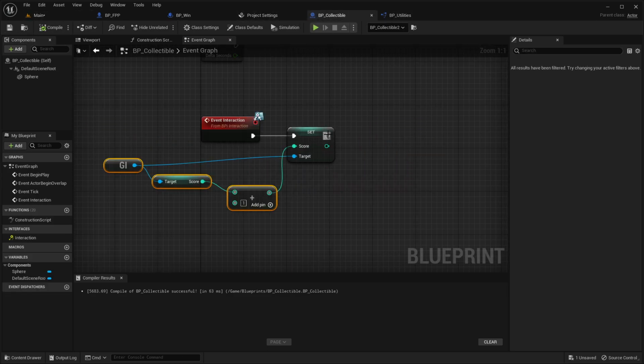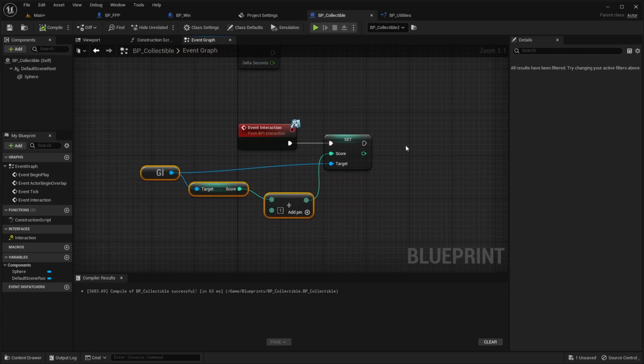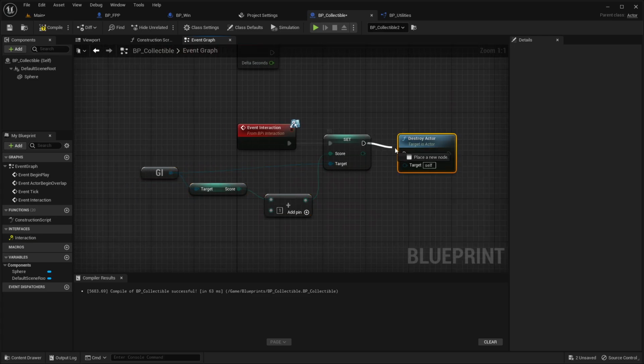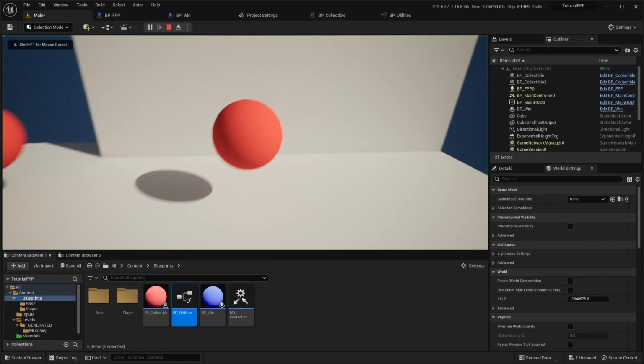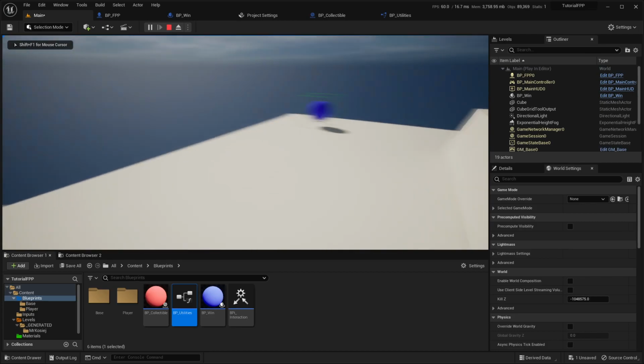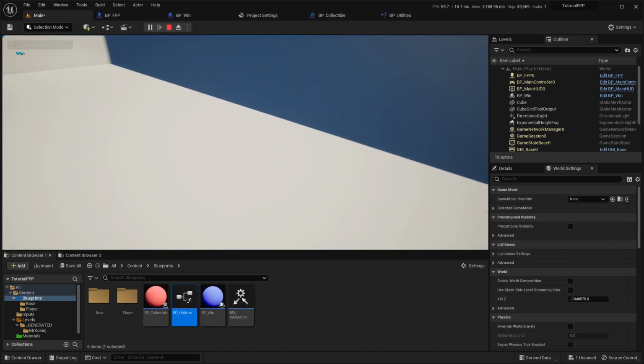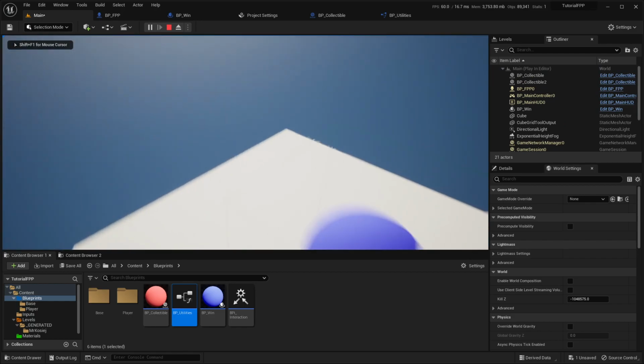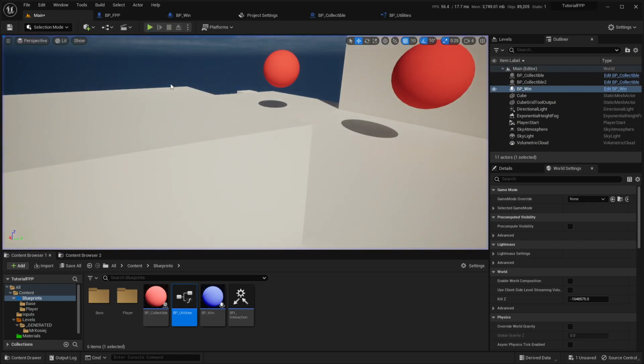So, collectible: we increase score, but we also want to destroy the actor, so it's no longer on the level. Save. Destroyed. And we won the game. And if we don't take those, then we can't win the game. Simple as that. Okay, so the main game works.